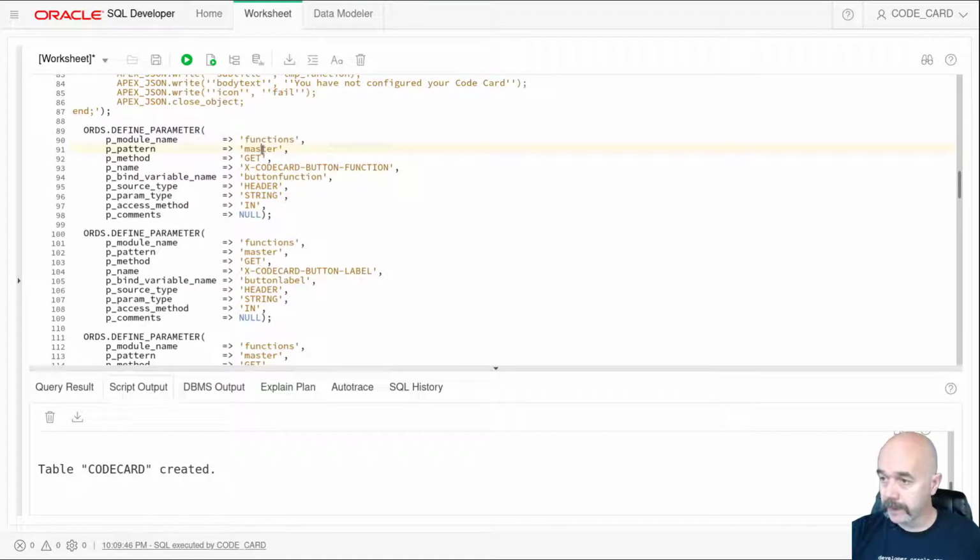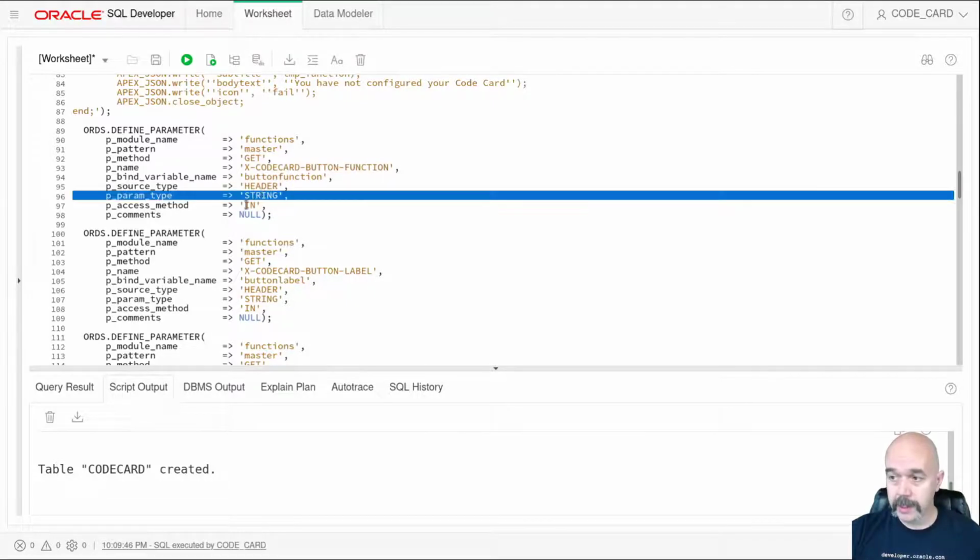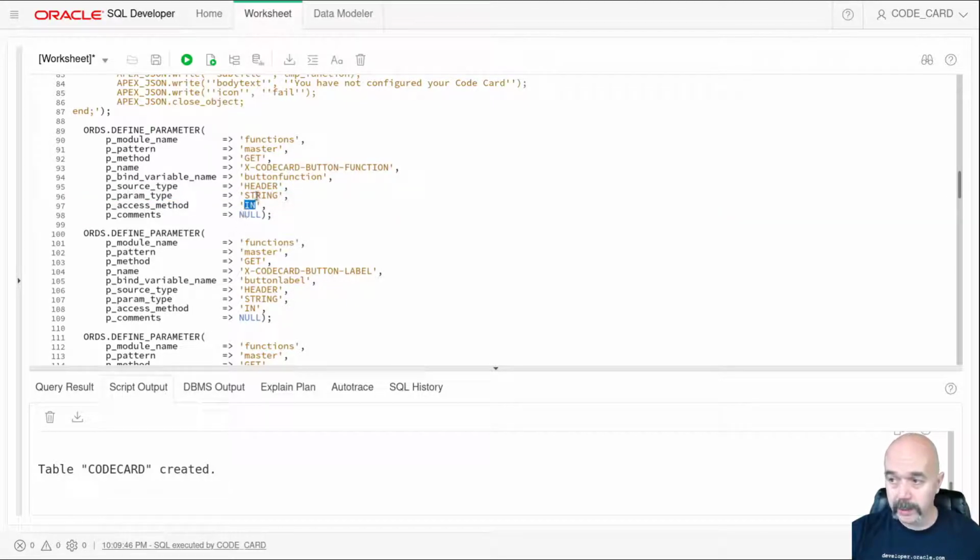And so the way that the defined parameters work, of course, they're all pretty much similar. We're assigning them to the functions master module pattern, to the get method, and here you'll see pname. So pname is the name as it's coming in from outside. So from the code card itself, it's going to have a header that is called xCodeCard button function. Now, you could change that if you wanted to make it something else. We just thought that looked nice, so that's what that's called there. And so that will come in through the header. It's going to be a string. Here you can see it's coming in through the header as a string.